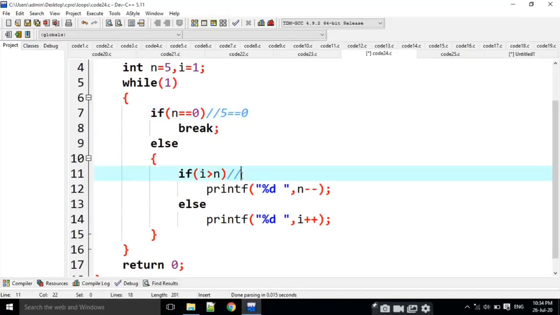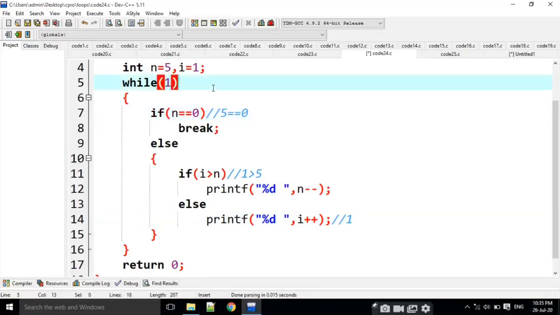Now I am going to check what the I value is. I value is 1. Is 1 greater than 5? No, not at all. Then it is going to print the I value. What is I value? I value is 1. 1 is printed, and I becomes, here n is equal to 5, I is equal to 1. After that I becomes 2 here.